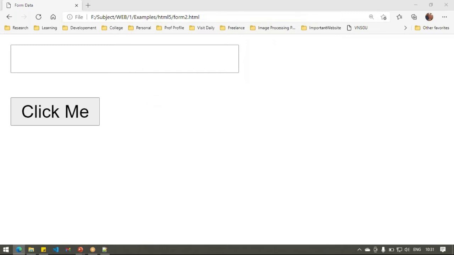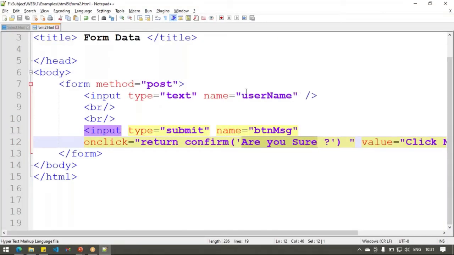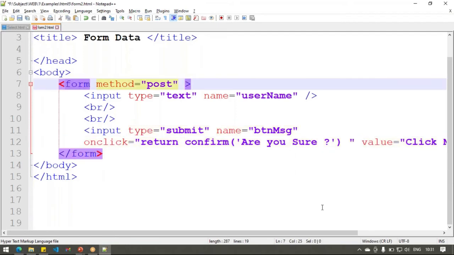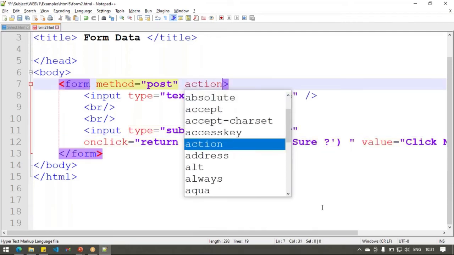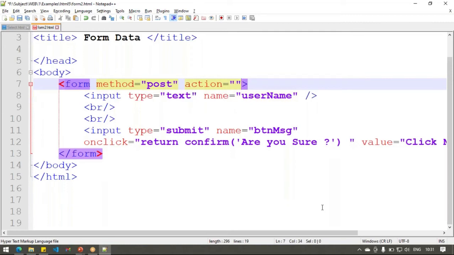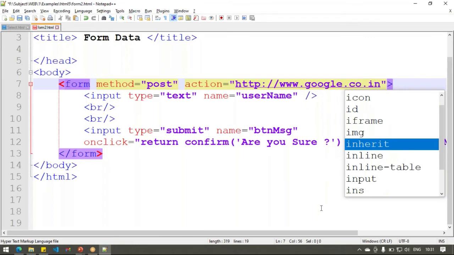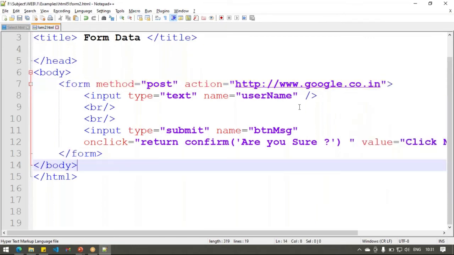Okay, got it. Let me show you how it happens. Let me put down the action, and from action, google.co.in. So here in an action tag I am jumping to google.co.in. Okay, now let's see.